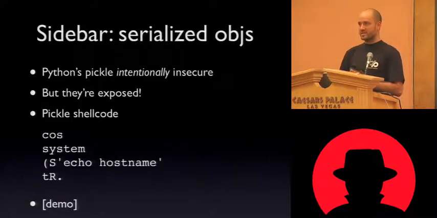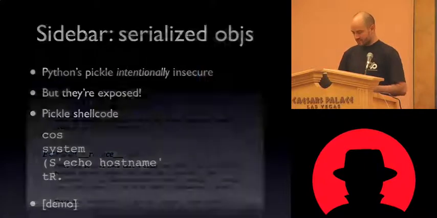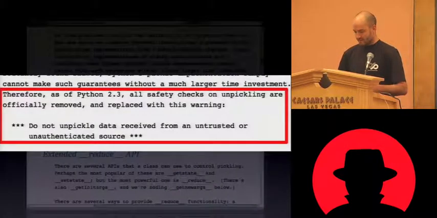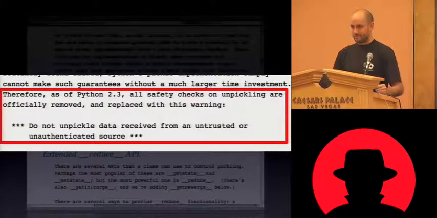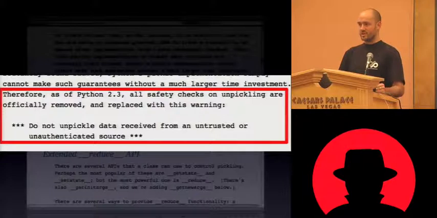So some of the objects that we saw were serialized Python objects, pickled objects. And if you know anything about Pickle, and before this I knew nothing about Pickle, go read the docs. The developers are really clear. As of Python 2.3, all protections were removed from the pickle mechanism. So it's considered completely insecure for unauthenticated and untrusted input. And the reason for that is because it uses a virtual machine to unpickle, or deserialize, the data.